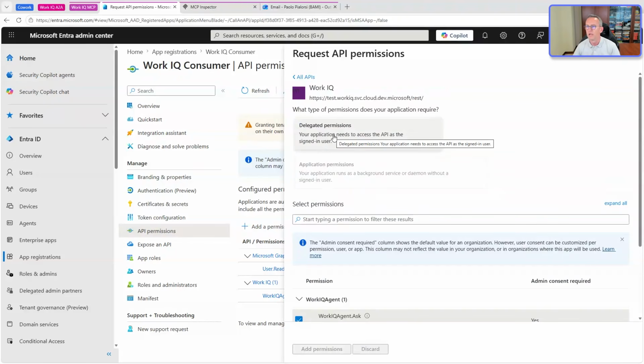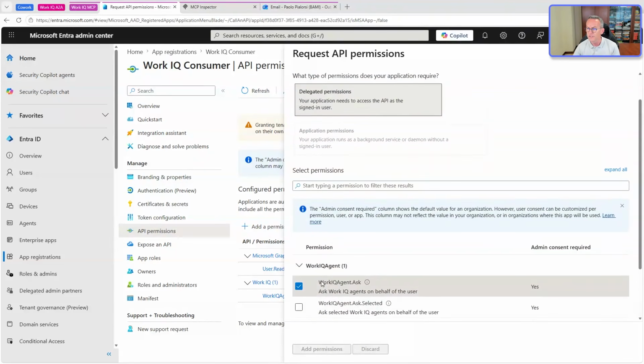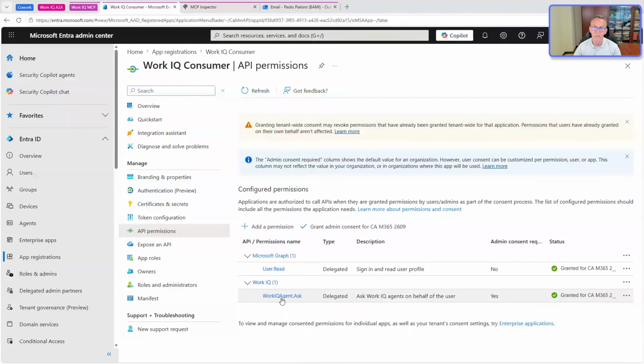So now I'm configuring a delegated permission, and the delegated permission I'm going to use is workiqagent.ask, which is the one I'm going to use to interact with an ask request with Work IQ through MCP. And this is a permission that I already granted to my demo application, so it's already there, it's already granted by the admin of this tenant. So now what I need to do is just to make the open authorization handshake to retrieve an access token, and then I will be able to unlock the capabilities and start consuming Work IQ through MCP.